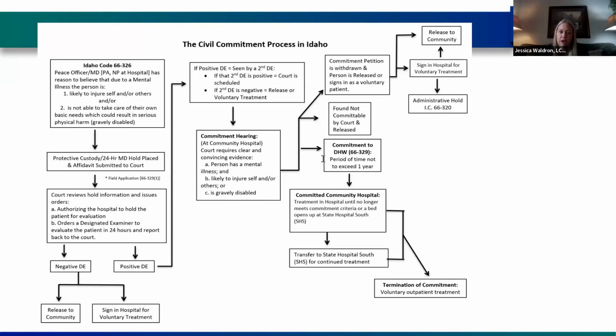Always before the commitment hearing, we check in with the patient to see how they're doing and what progress they've made since we last saw them. Like I said earlier, it can be 5, 6, 7 days since the first DE has seen that patient. So we always check in with them and get updated progress notes from the hospital.